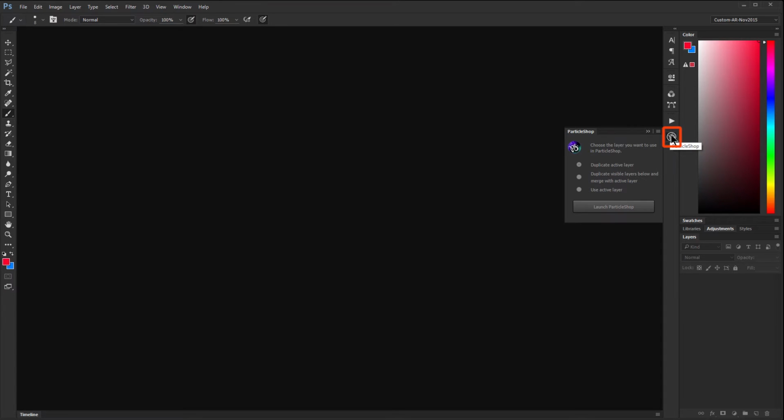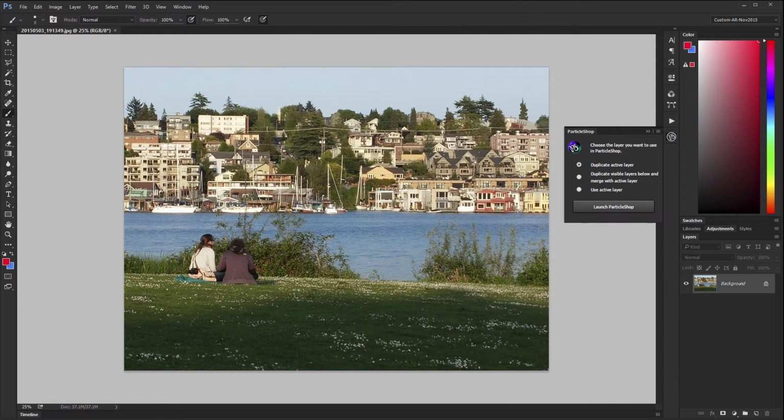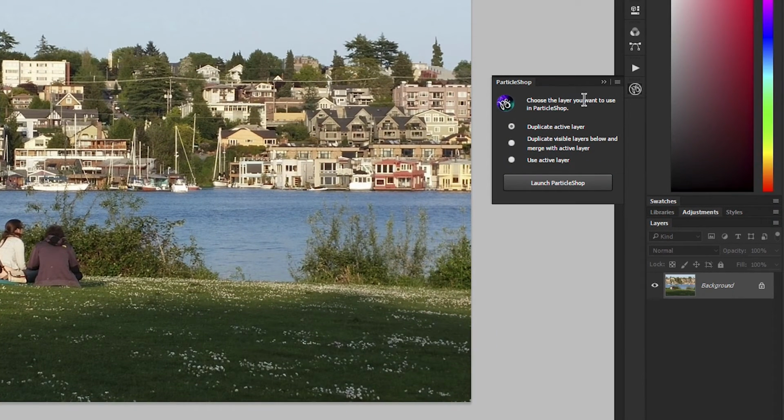You can also use this little icon here to pop it open. So I'm just going to open a sample image. This is a picture I took here in Seattle, and you have a few options in the panel. It says choose the layer you want to use in ParticleShop. So which layer do we want to bring into ParticleShop?